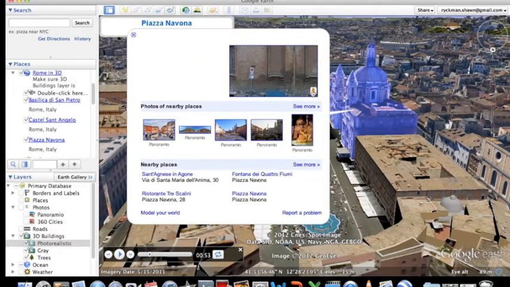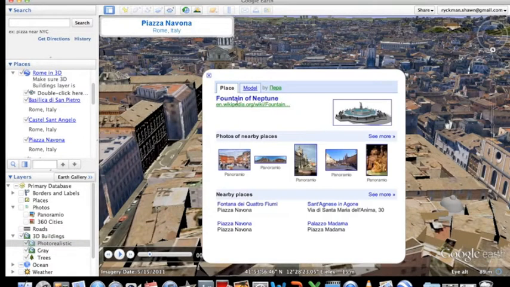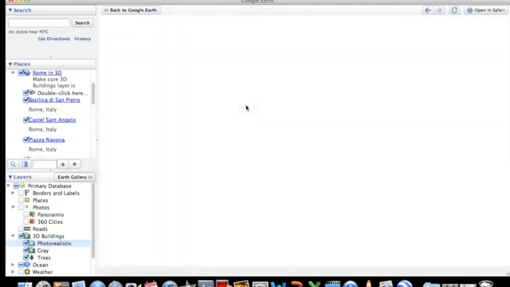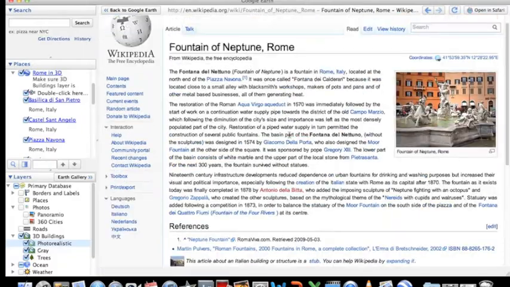This one here just gives a street view picture, which isn't that interesting. Let's say we click on this fountain. So here we have the name of the fountain. It's the Fountain of Neptune. And if we click on model, it'll give us a brief description. You can also notice it gives us a Wikipedia link. So it'll link us straight there and give us an overall description of what that is.